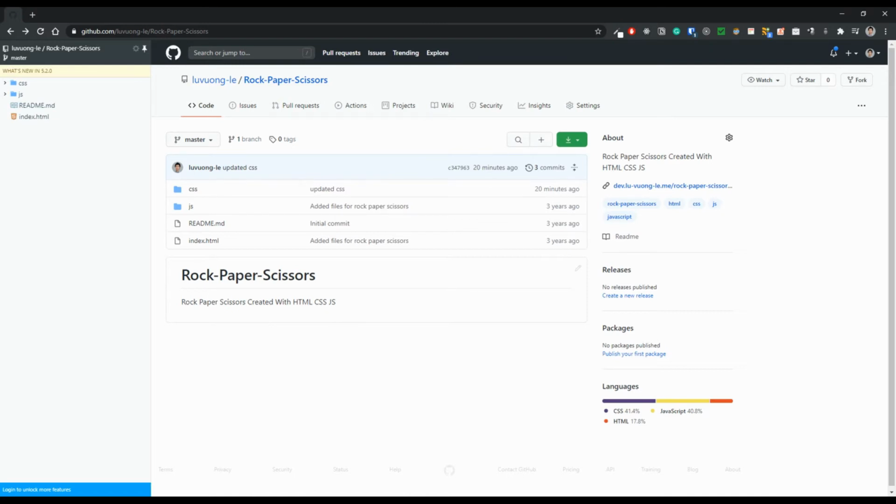Here I have an old GitHub project that I did a couple of years ago, just a rock, paper, scissors game. In order to deploy this to GitHub Pages, you have to have your own repo that you want to deploy with some static files like CSS, JavaScript, and for me, I have all those and an index.html right here. Once you have that, we're ready to deploy.